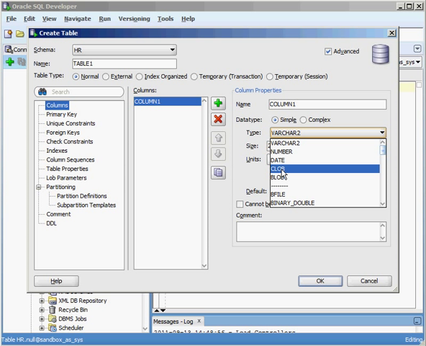Clobs, like I said, are for character data, up to 8 terabytes of storage. Blobs store binary data, unstructured binary data, and those can also hold 8 terabytes of storage. So again, these are the 5 that are the most common that you're going to use. But then we have all of these other data types, and we're going to go through these real quick.